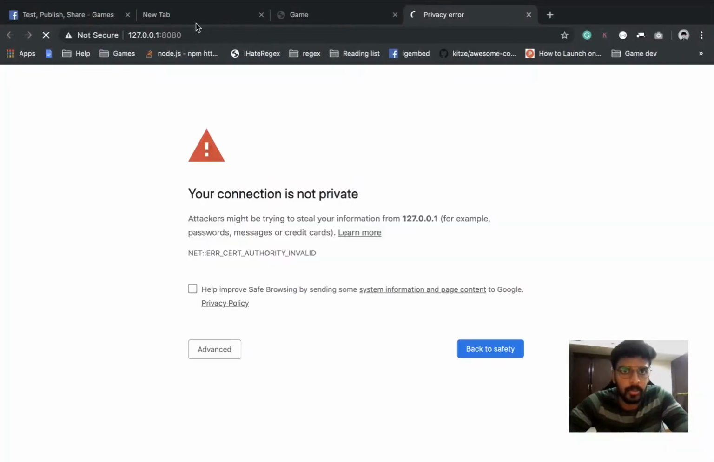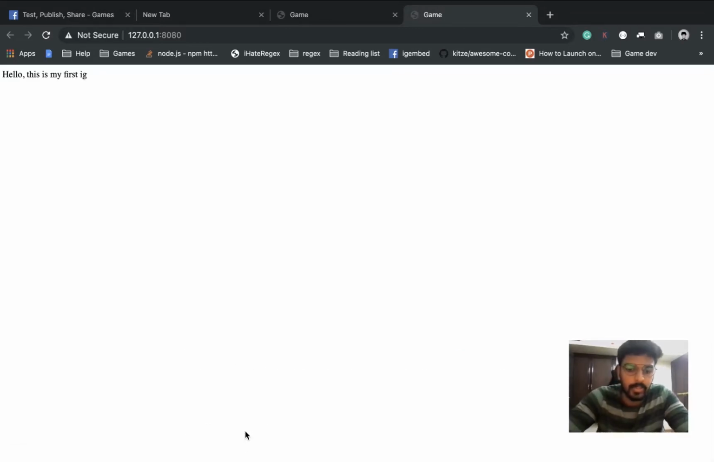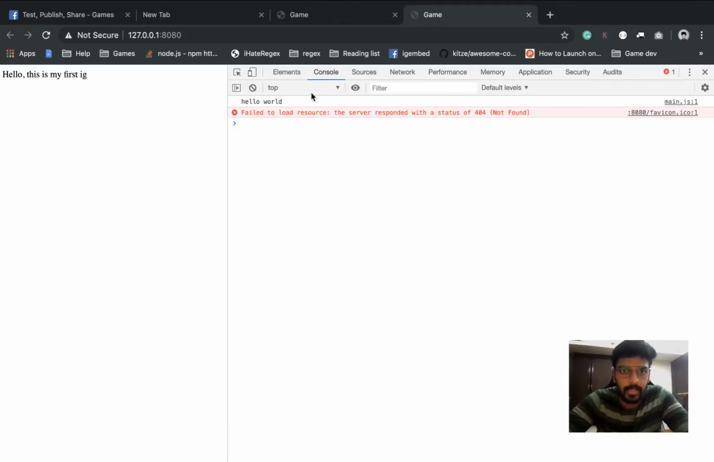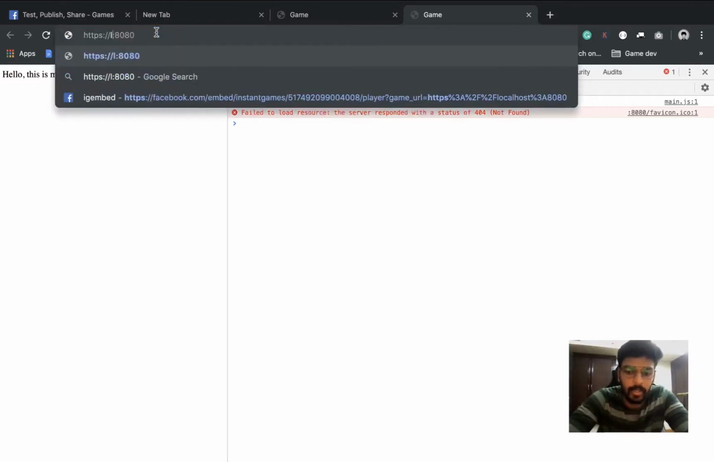Alright, so you know what to do when you see this. You're just gonna click advanced and click proceed. So that is pretty much it. Now we've loaded this in HTTPS. Now, as we usually do, I'm just going to change 127.0.0.1 to localhost.